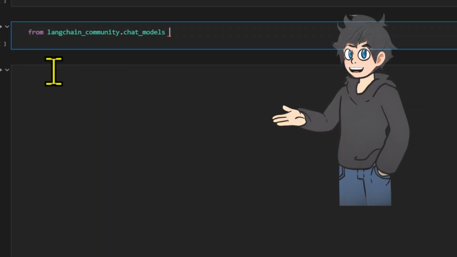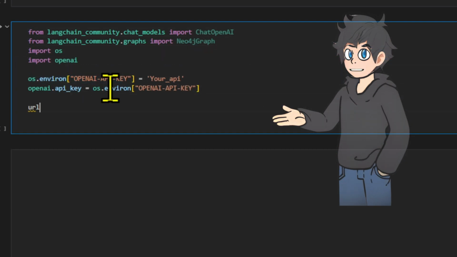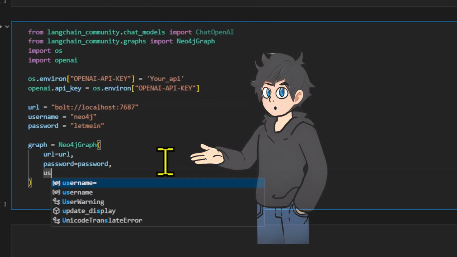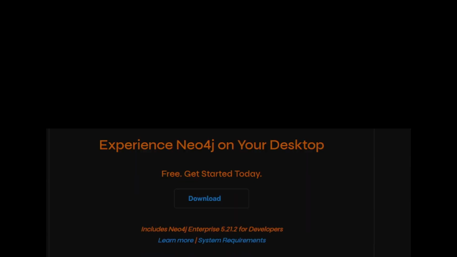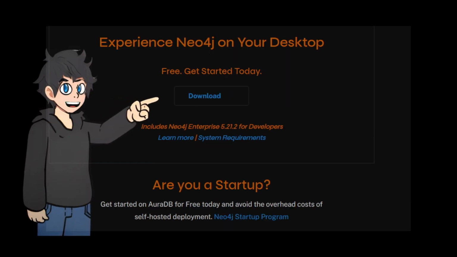Then we need to set up a Neo4j. The easiest way is to start a free instance on Neo4j Aura, which offers cloud instances of the Neo4j database. Alternatively, you can also set up a local instance of the Neo4j database by downloading the Neo4j desktop application and creating a local database instance.